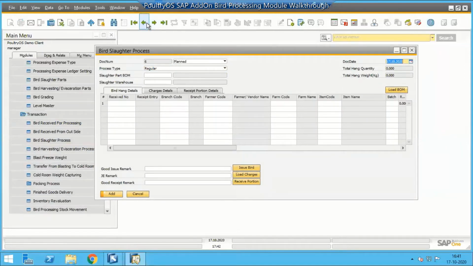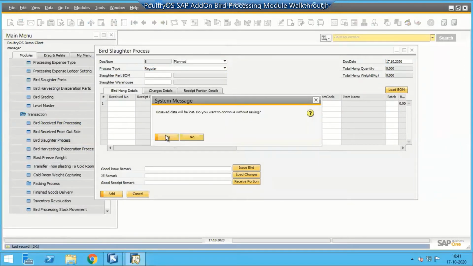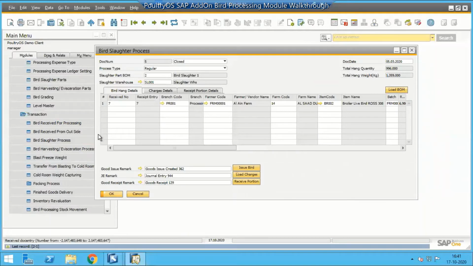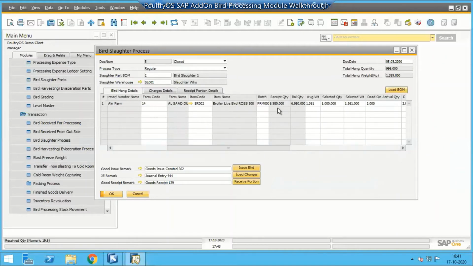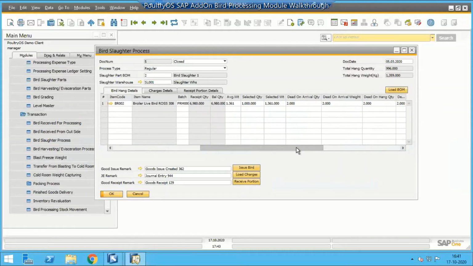So let's say right now the bird is received from two different areas, and if you want to hang it at once, that also you can attach. The receive number is there. On the basis of that, if you want to hang, you can hang multiple farmer batches also. So here the system shows how many received quantity and how many balance quantity is available right now for that batch. So from that, what is your selected quantity?